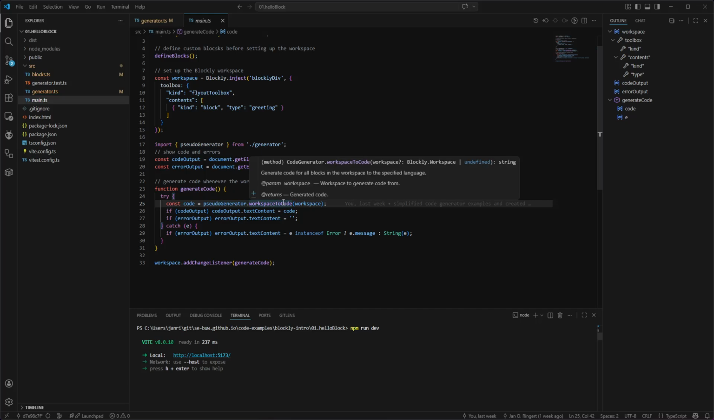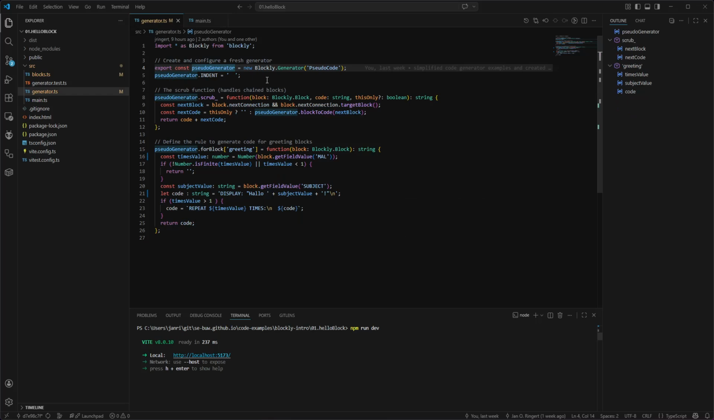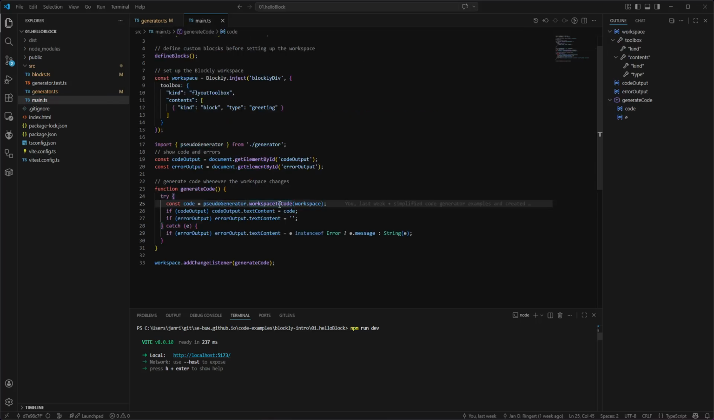This is a predefined one, because in our generator here we used Blockly's generator, and this provides the workspace to code method. This will then call at some point our for block code generation. This is the one that generates code for the workspace, and it assigns it to the text content of the code output field, or it puts the error message.